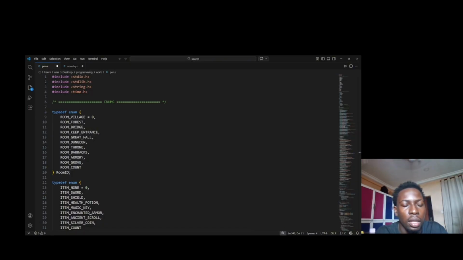Lines 1 to 4 include standard libraries like stdio for input and output, stdlib for general utilities, and string.h for string operations. These libraries give the program built-in functions.